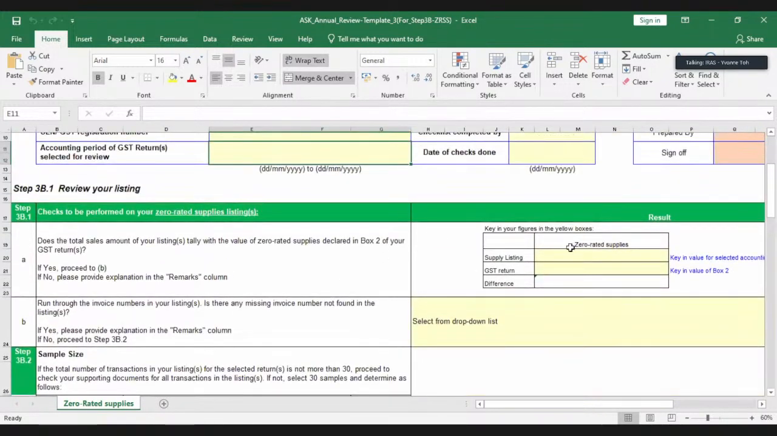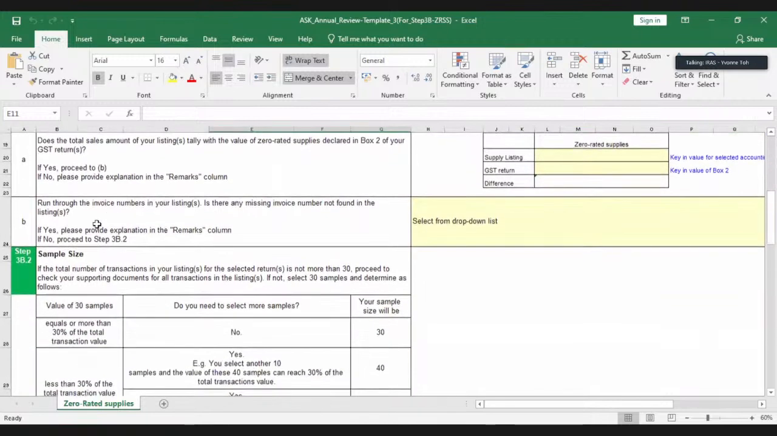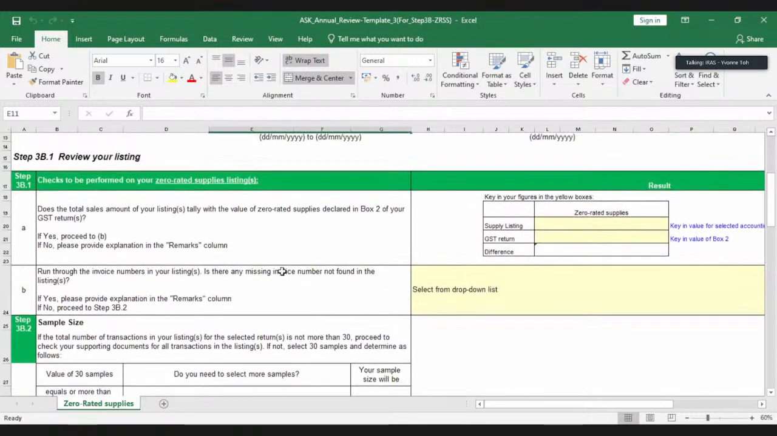And then, at step 3B.1, part A, fill in your supply listing value and your GST return. Supply listing means the listing that you have extracted which has helped you to submit your GST return back then, and the GST F5 value. So by right, we should see a zero difference when we compare these two figures. And then these are some of the questionnaires that you will need to follow to guide you to complete this template. So for part B, run through the invoice numbers in your listing. Is there any missing invoice number not found in the listing, for example?